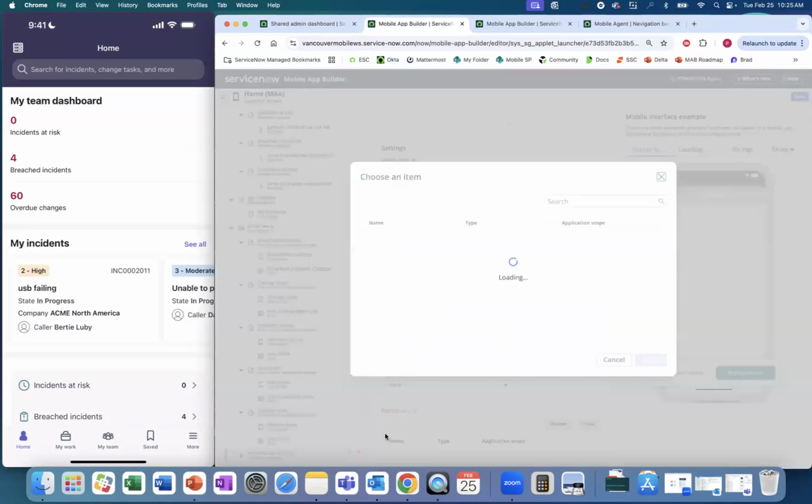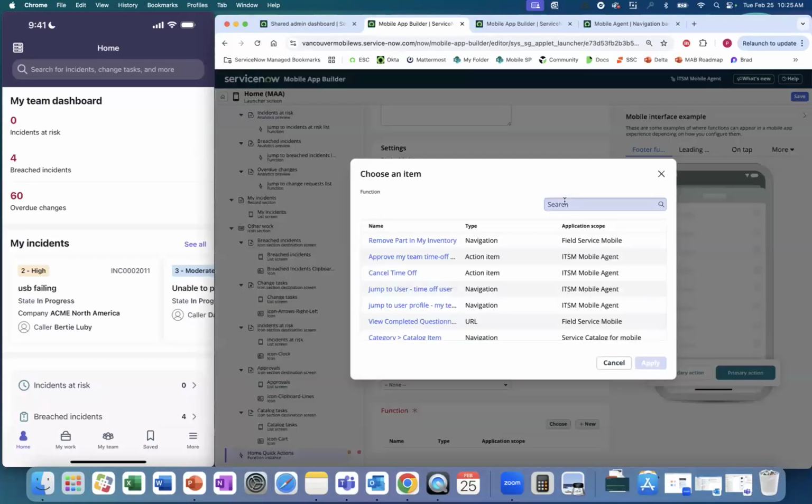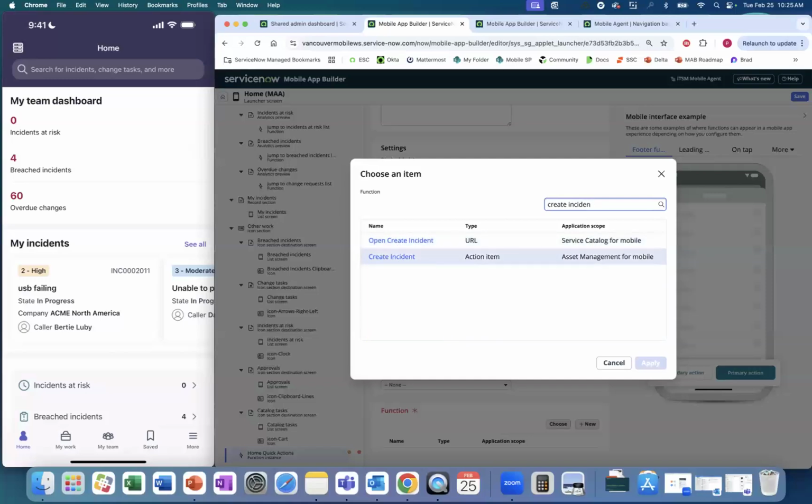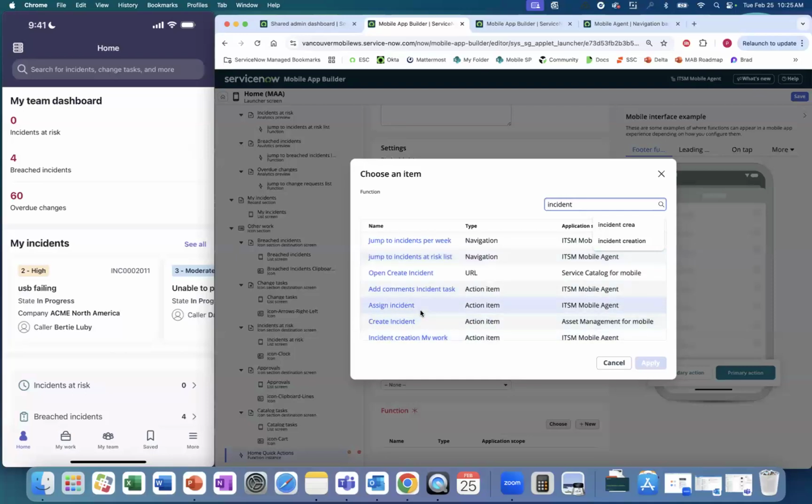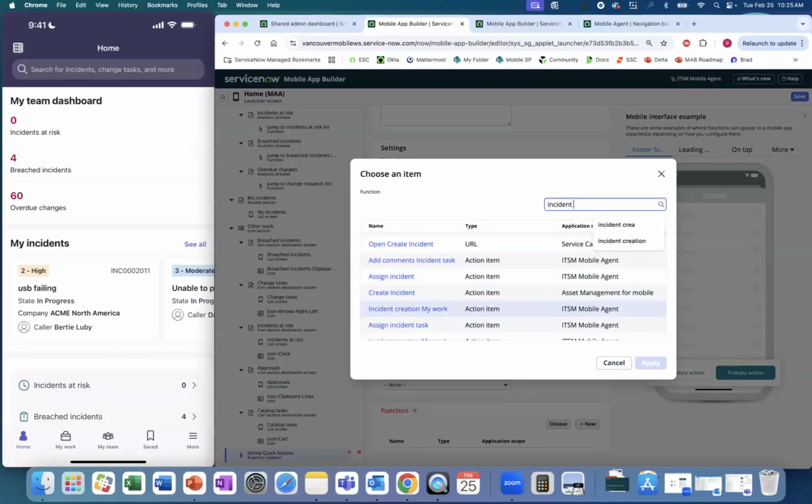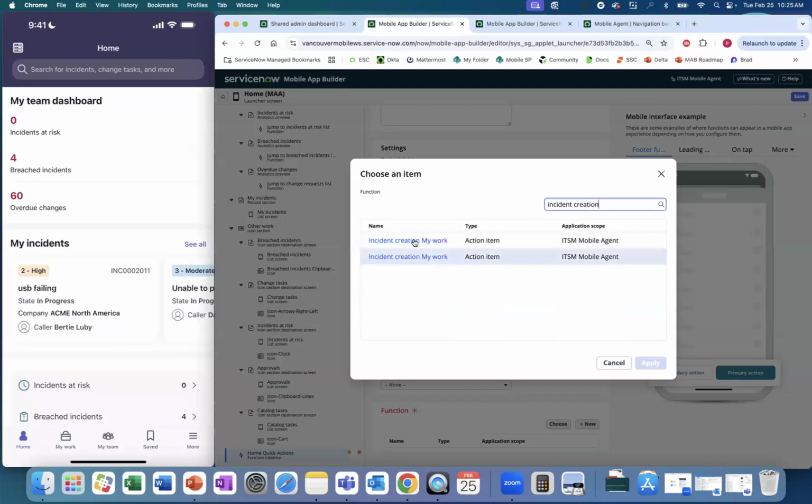And then good thing we took note of what that function name was called. And this is what we will borrow. Create incident. Oh, what was it called? Incidents. Incident creation my work. And it's going to be the second one to get it to work.